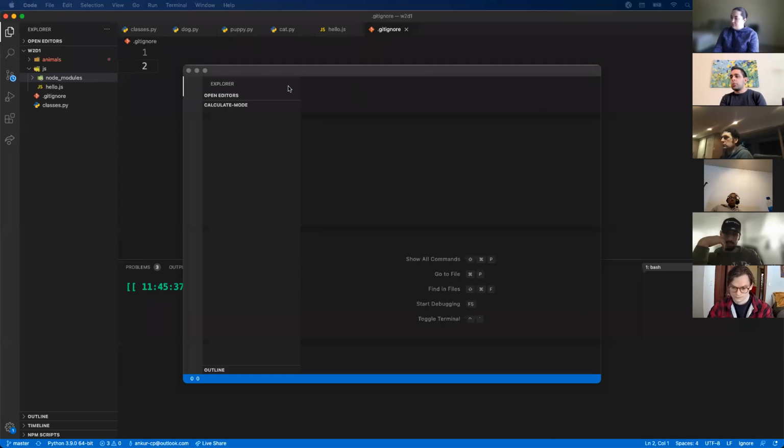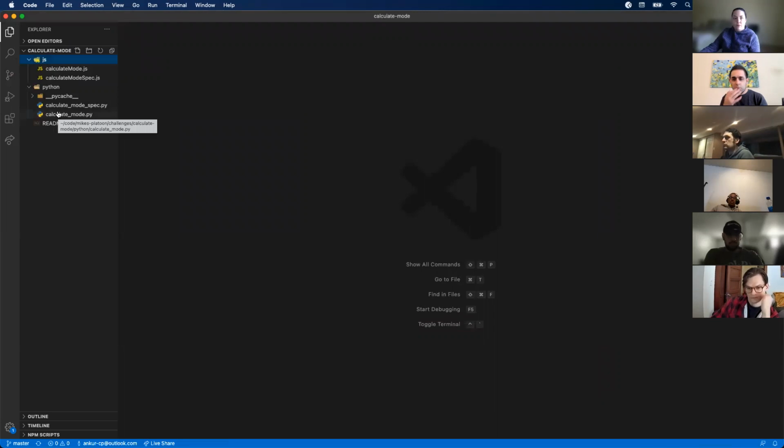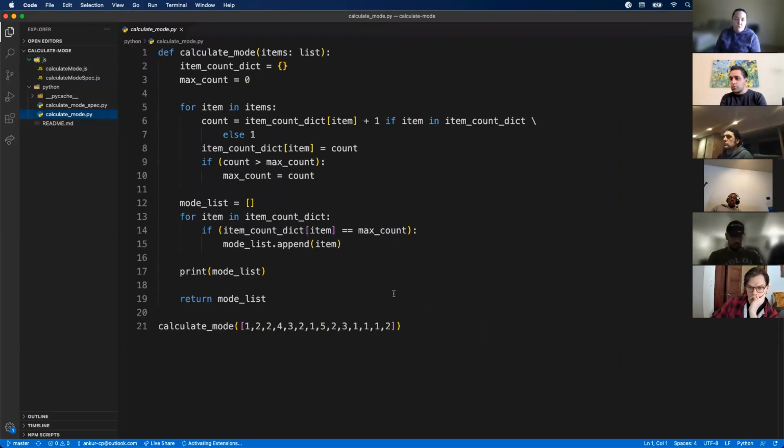Okay, so I'm gonna talk about the calculate mode challenge, which you guys hopefully tackled this weekend. You had to do it in Python and JavaScript. This was a case where I tried to do something extra and realized that it's a little different in Python and JavaScript. So I'm gonna show you my solution.